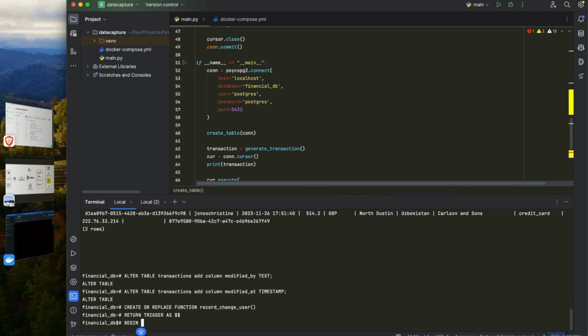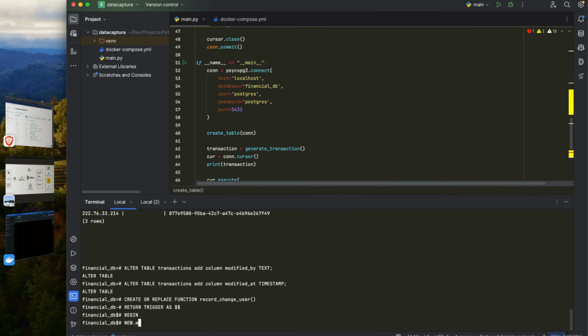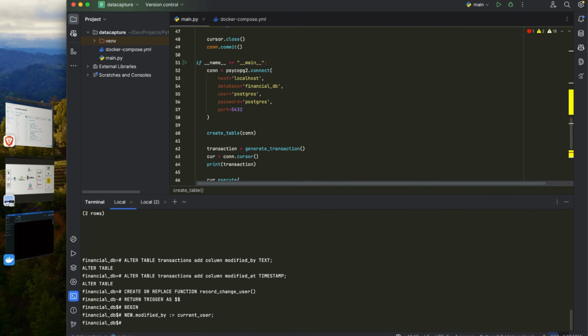In the begin section, we are going to have the new, and then the modified by is going to be assigned to the current user. And this is going to be the user that is logged into the system. Okay, and the next one is going to be the modified at. So new dot modified at, and this is going to be assigned to the current timestamp.